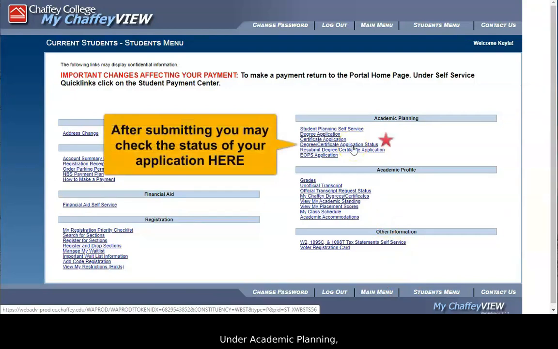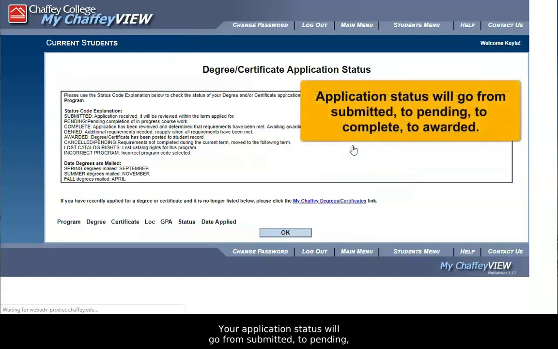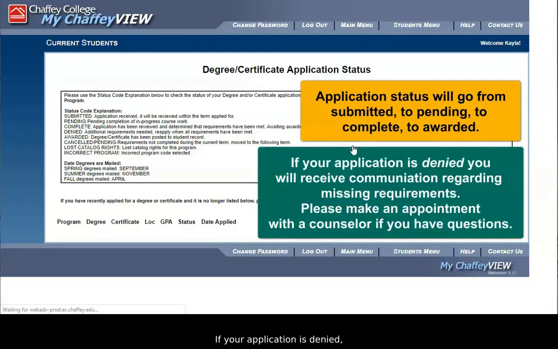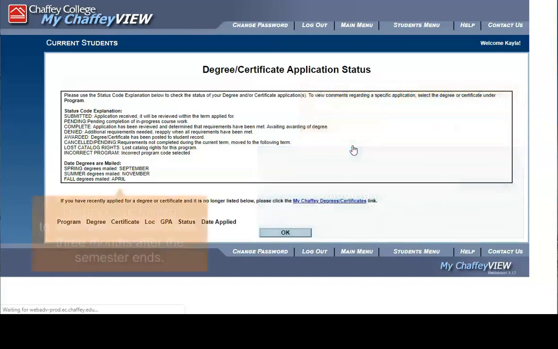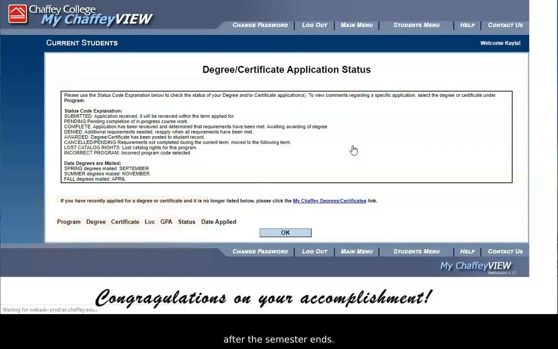Under Academic Planning, select Degree Certificate Application Status. Your application status will go from Submitted to Pending to Complete to Awarded. If your application is denied, you will receive communication regarding missing requirements. Please make an appointment with a counselor if you have questions. Degrees are mailed to your home approximately 3 months after the semester ends.